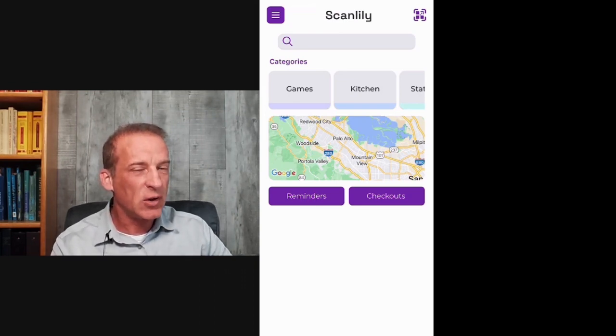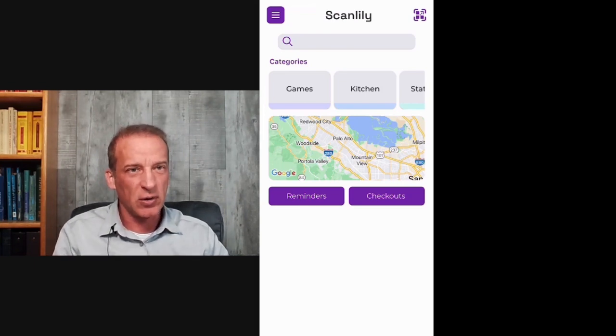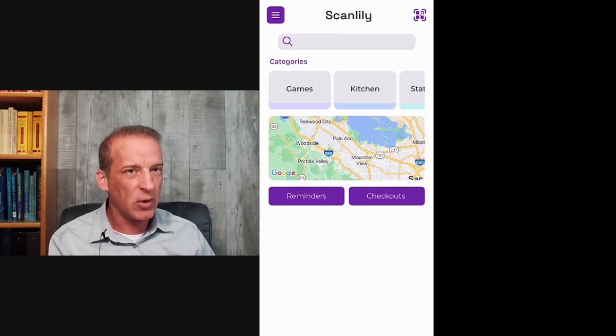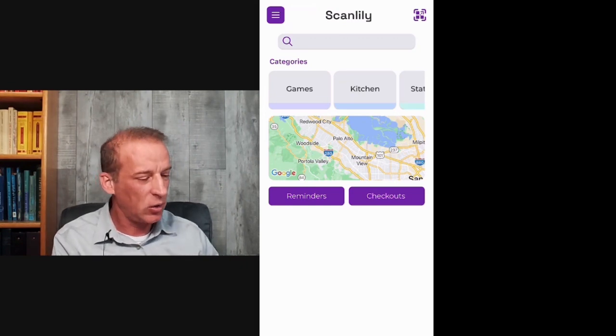There are a number of ways to share information, and the recipient doesn't even need to have the mobile app installed necessarily. So let's get started. I'm going to scan an existing QR that I've added. I've got this game that I'm going to scan.